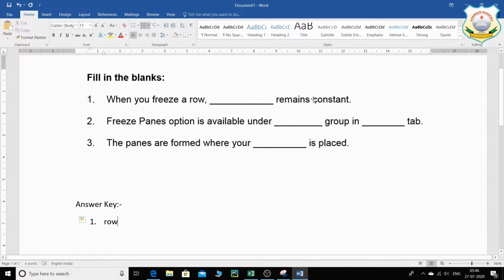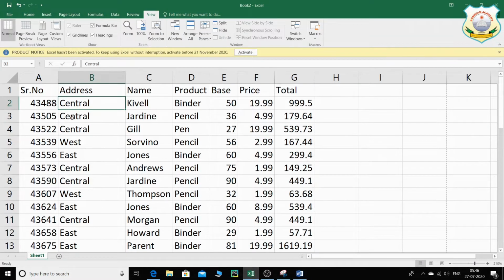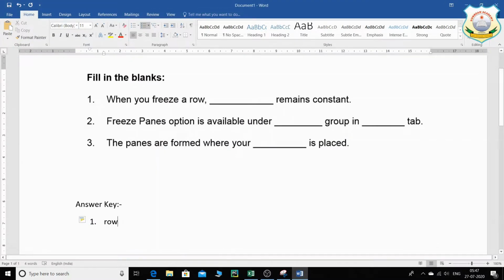Okay, let me just guess. If I freeze a row, I guess the columns remain constant, isn't it, children? If I just select the row, the columns will remain constant. So I'm just going to correct this. If I select this row, and these are the columns, doesn't the column remain constant, isn't it? So children, please rectify this, and I'm going to make this as column. Now it's perfect. The columns will remain constant.